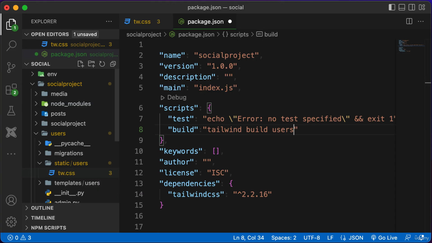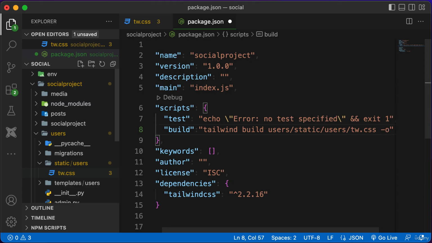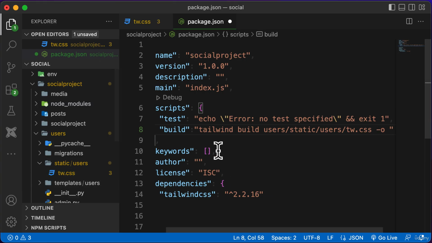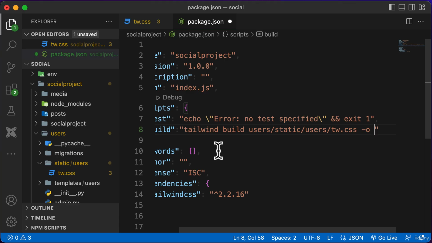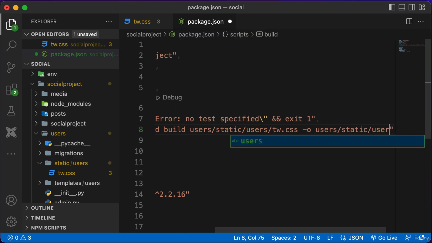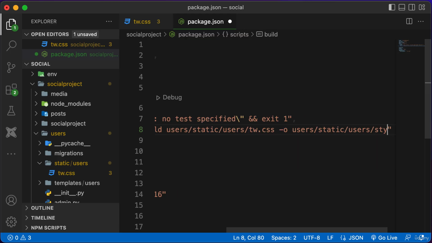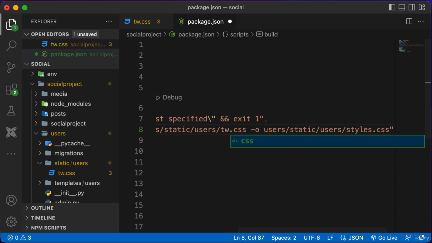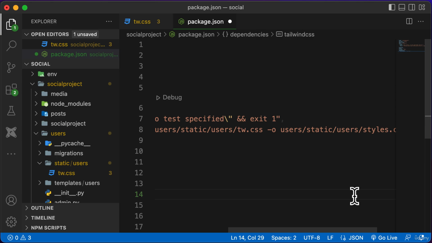So I would say users/static/users/tw.css, and we want to generate an output from this file. So I would say -o, and then we need to specify the file which needs to be generated. So we want to generate the file inside the users app. So here I would say users, and we want it to be present in static, again users, and then I want to name that file styles.css. So once we do that, we are pretty much good to go.